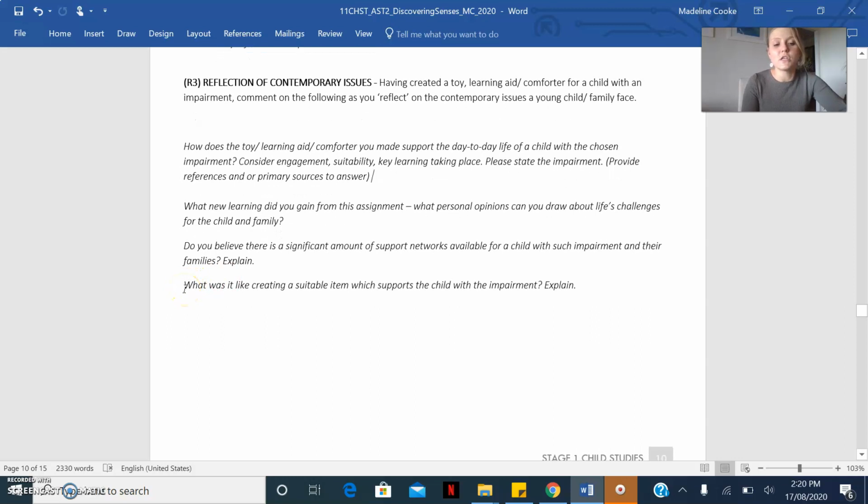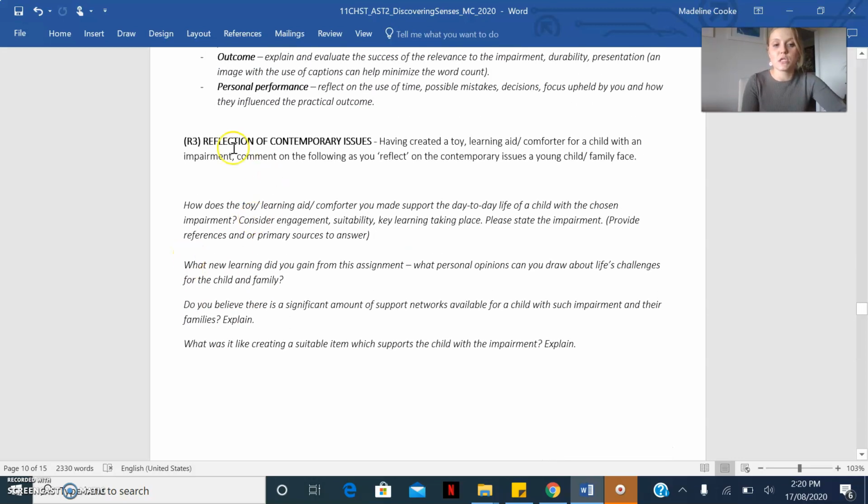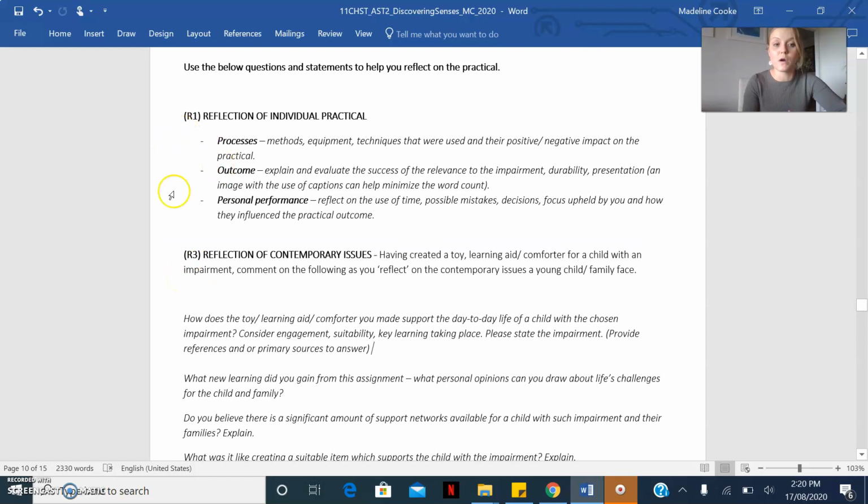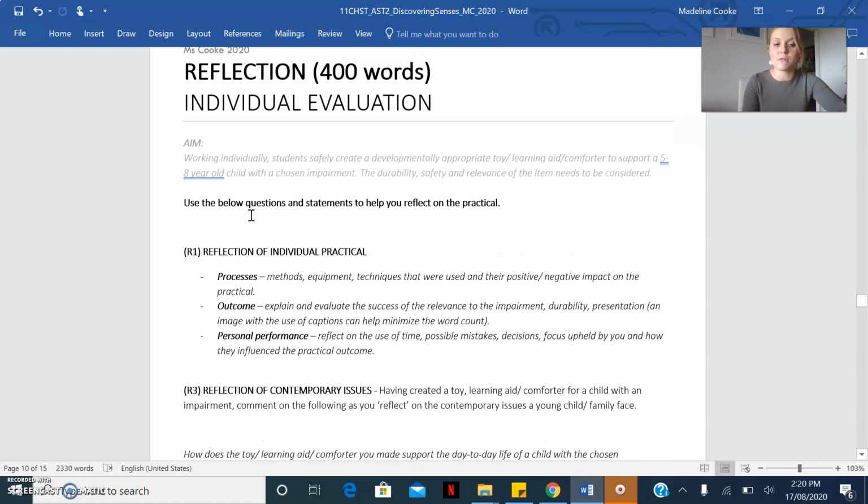And then reflect on this assignment as a whole. What was it like creating a suitable item which supports the child with the impairment? Did you enjoy doing it? Did you find it relevant? Any other comments you have? Like I said before, the contemporary issues will probably be the bigger part of the 400 words, whereas here you're able to be more clear and concise. Remember, stick to your word count and answer simply. Answer exactly what the question is asking from you.